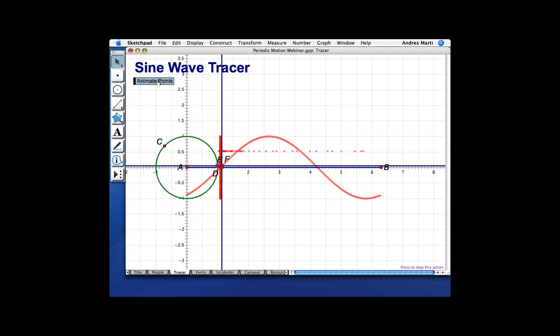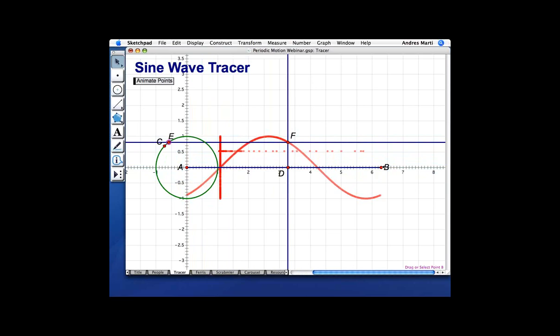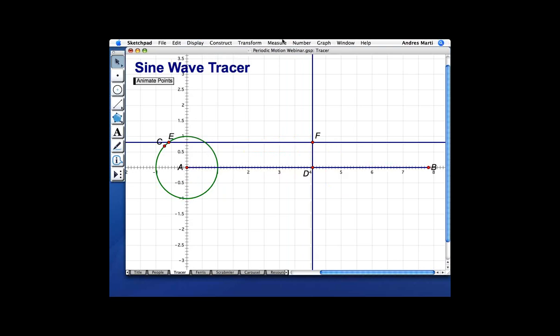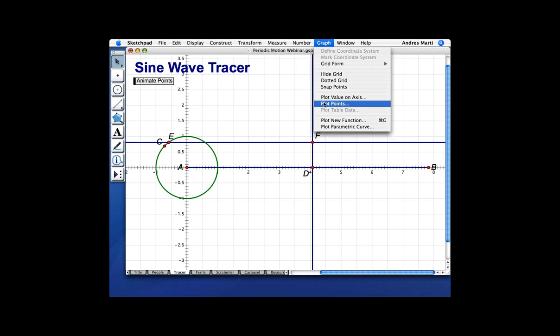Now, that was pretty good. But let's say I wanted to get it perfect. I'm going to show you one thing you could do to get an exact location. I'm going to move this away for a second. Let me go ahead and erase those traces again. And what I'm going to do now is plot a point using the graph menu. I want to plot the point 6.28, but even better would be to plot the point 2 pi.